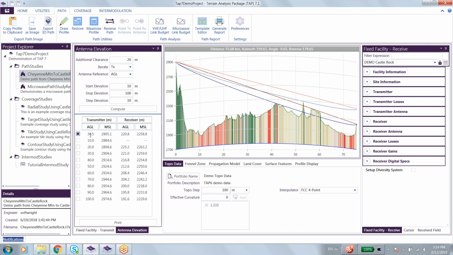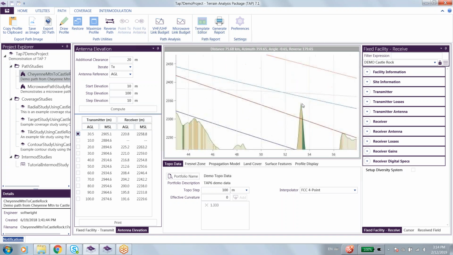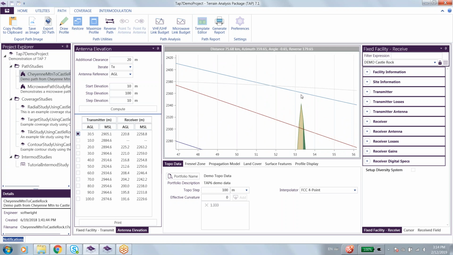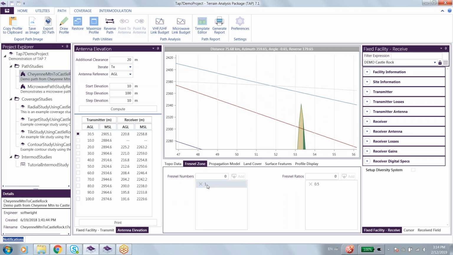Click the compute button, and first off it does the calculation for the current height, in this case 30.5 meters. I think it's set for 100 feet. It calculates the receive height above ground level and relative mean sea level to give you clearance over the link. Load this up. It's a 20 meter difference for the given Fresnel zone that's selected. In this case I have 0.5 F1 for my Fresnel zone.